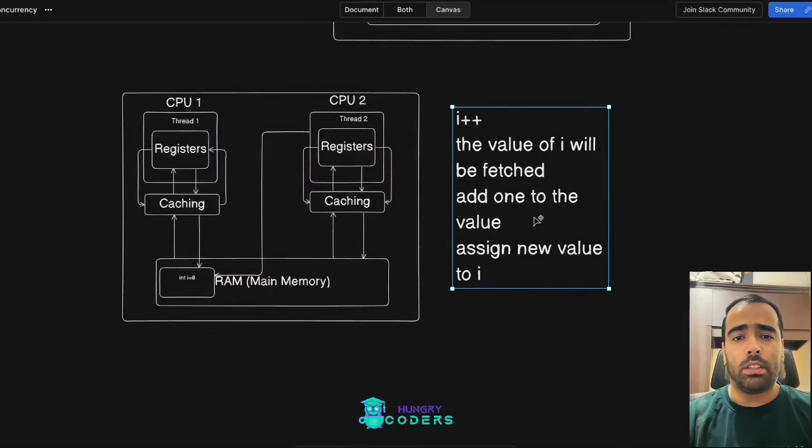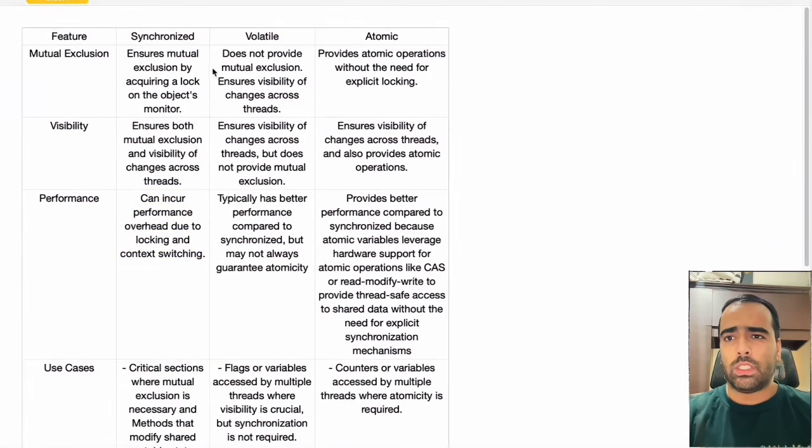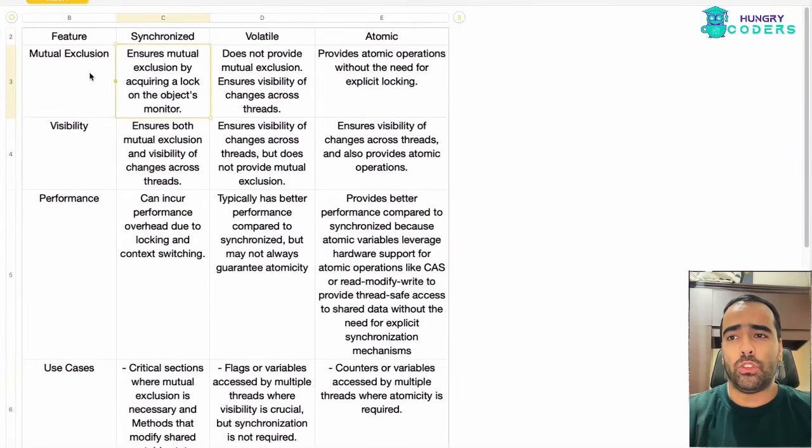Most people are confused about when to use these keywords, so let's see the high-level use cases. I have prepared one table. Let's discuss the difference between synchronized, volatile, and atomic. For mutual exclusion, synchronized is a lock-based approach, that's why it ensures mutex, but volatile and atomic are non-lock based.